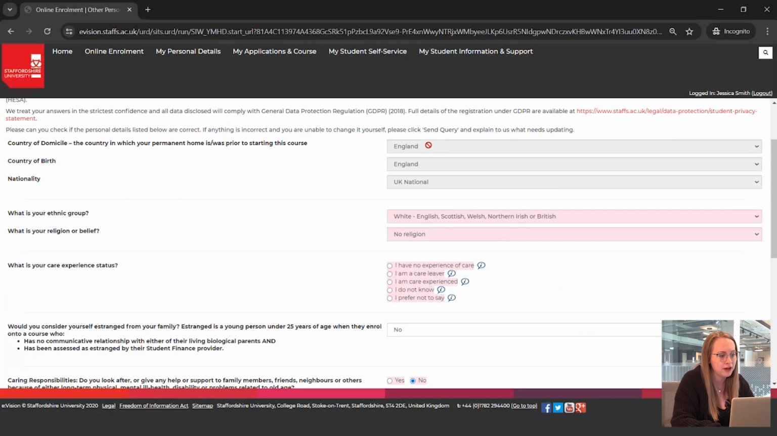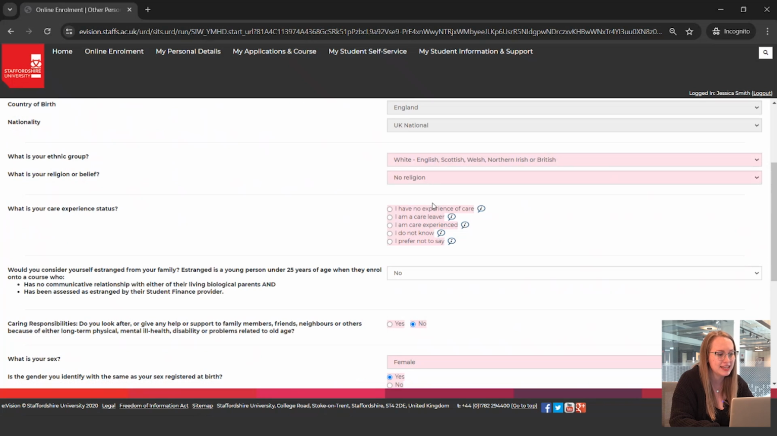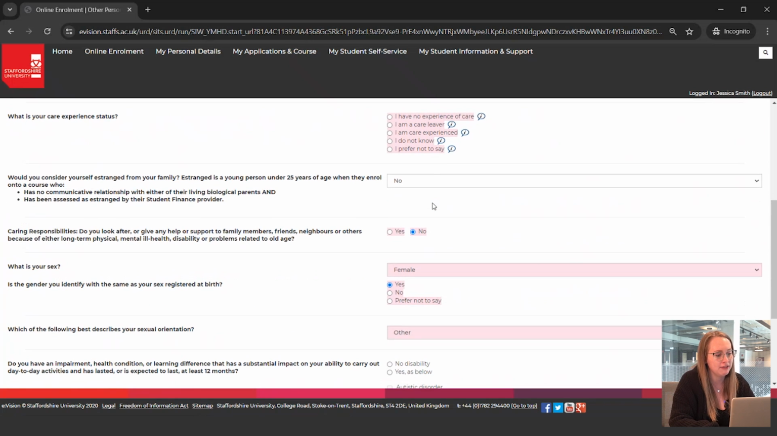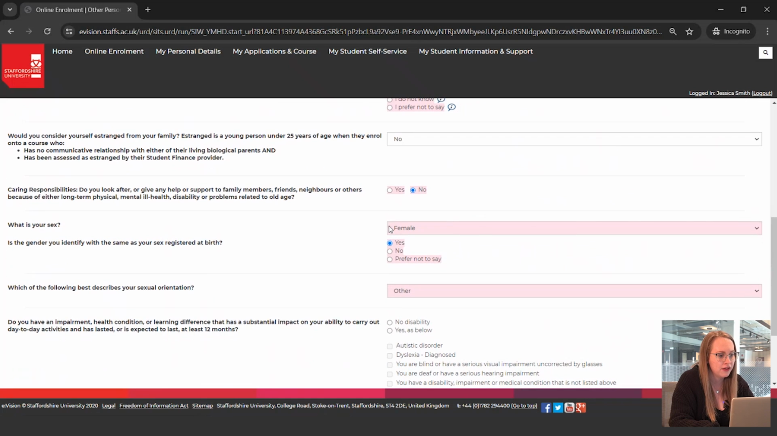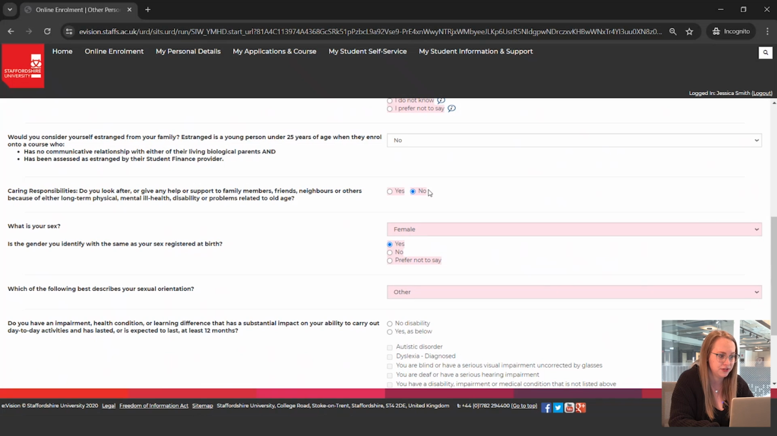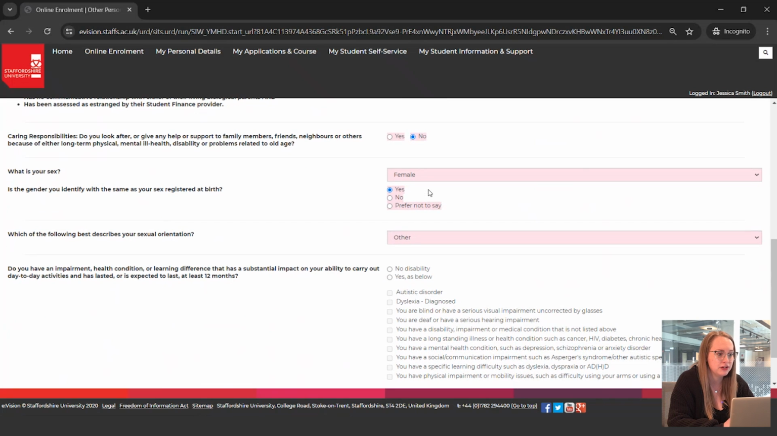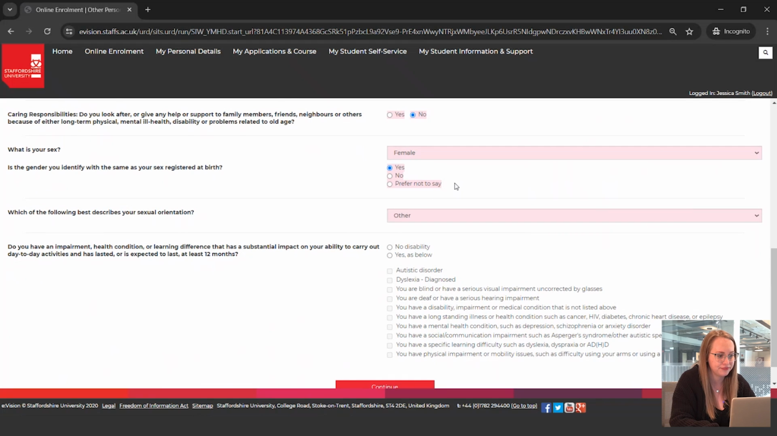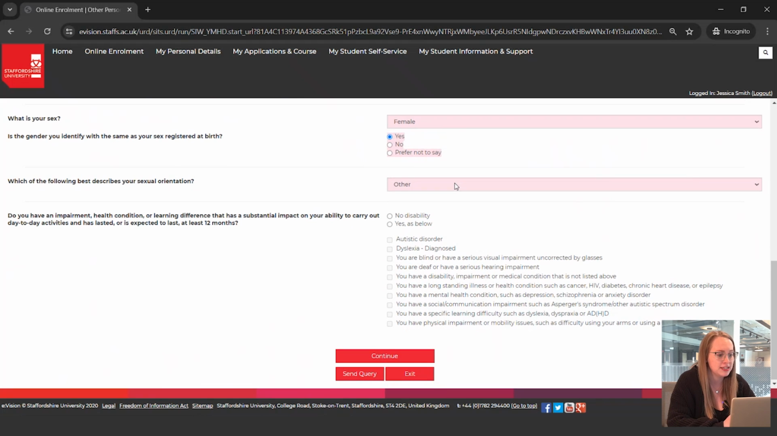For example, I can confirm that my country of domicile and my country of birth and my nationality is all correct. Same as my ethnic group and religion or belief. There's also information about your care experience status, so I can select the appropriate response, and whether I consider myself estranged from my family, etc. I can also advise the university if I have any caring responsibilities, as well as my sex and my gender identity. I can also inform them about my sexual orientation and also if I have any impairments, health conditions or learning differences that might need some additional support during my studies.